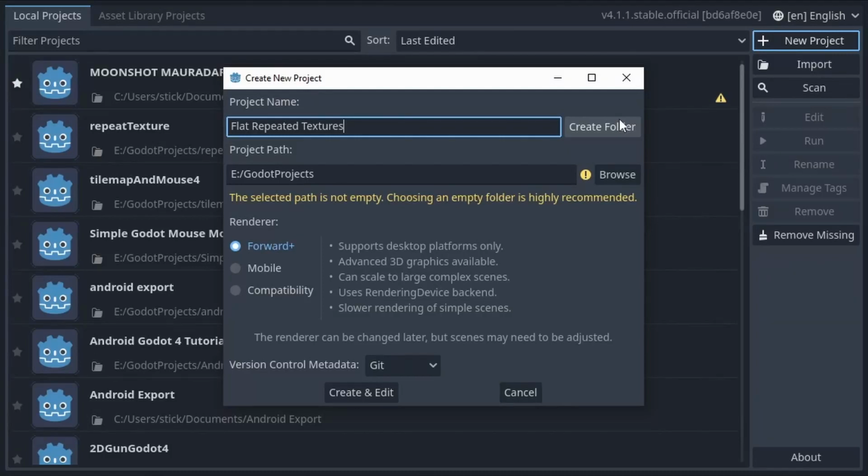Hello everyone, NadLab here, and today we're going to be figuring out how to do flat repeated textures in 3D. I can't believe I just figured this out. It was really simple. It's going to take less than 2 minutes, and let's hop straight into it.